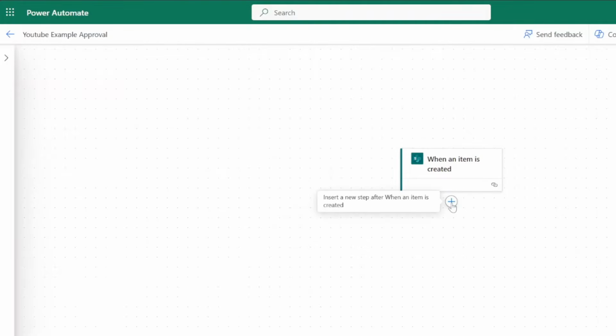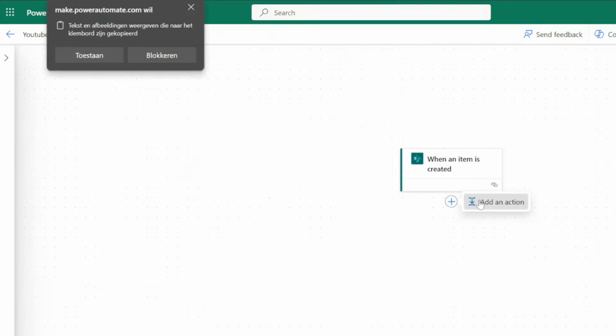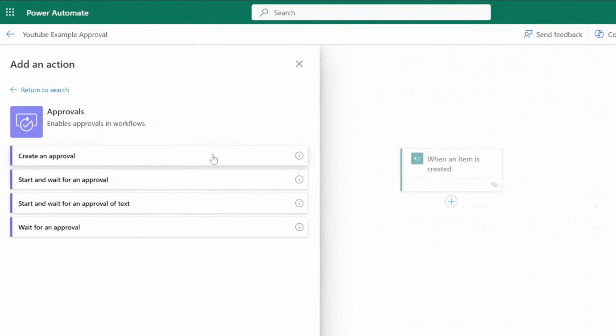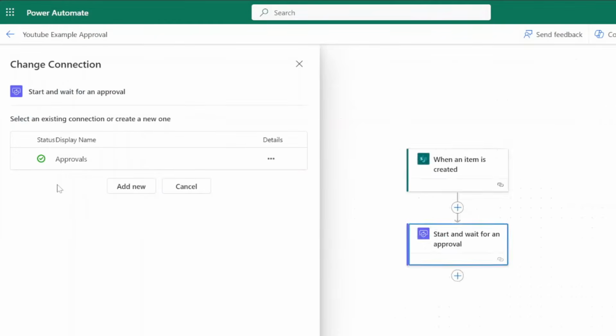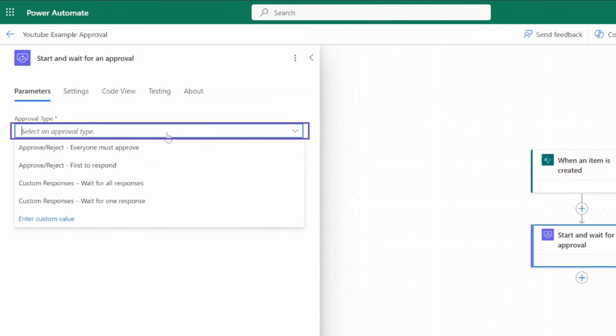All right, so the action that we want to add to our trigger is called approval. And you have multiple options here. For example, you can create an approval and then do some other stuff within your flow. But in this scenario, we're just going to do this within the same action, and we're going to say start and wait for an approval. As an approval type, we're going to go with everybody that's involved in this approval flow needs to approve before the process can continue. But there are multiple options that you can choose from.